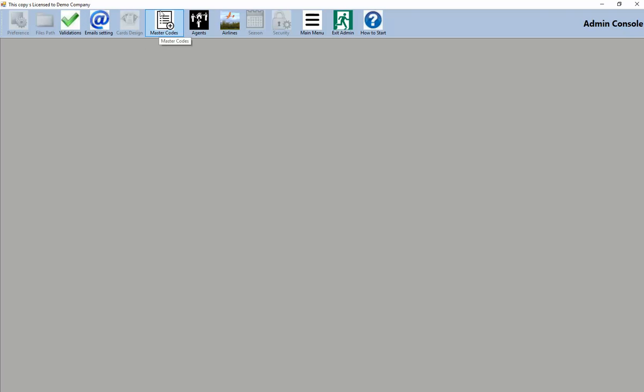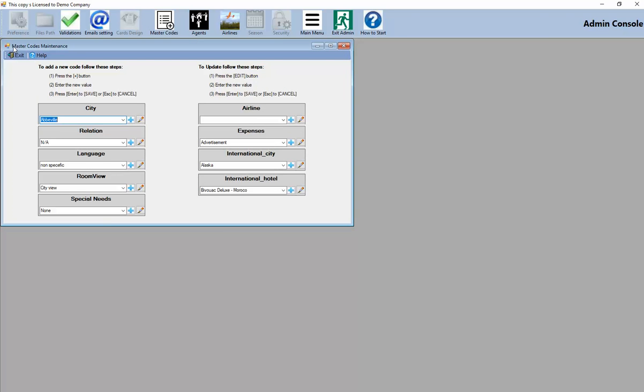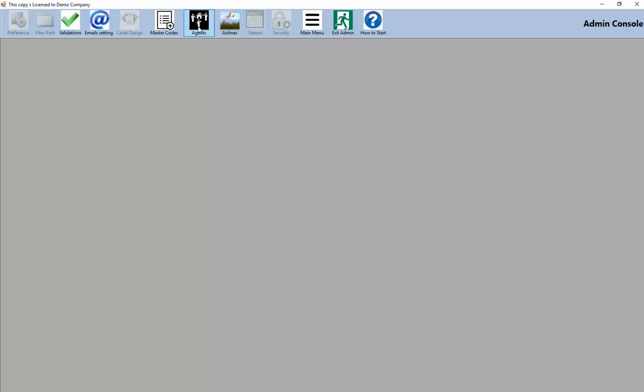The master code is a classical one where you define the lookup, the drop-down list contents, and agents are those entities or people who bring passengers and applications to you. They may work using commission, so you define them here. Airlines, you define them here.